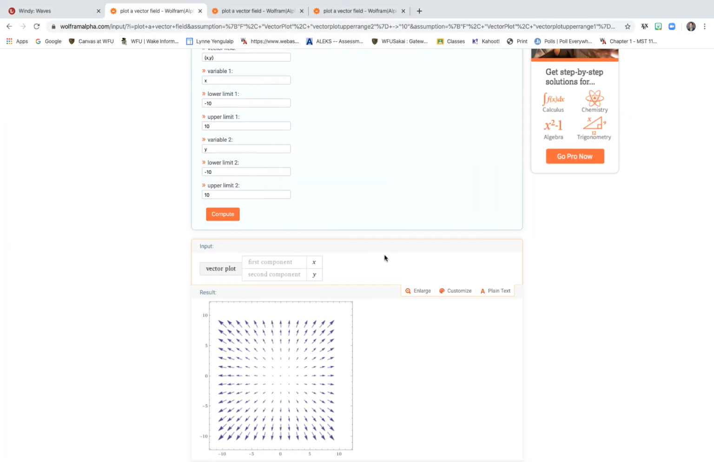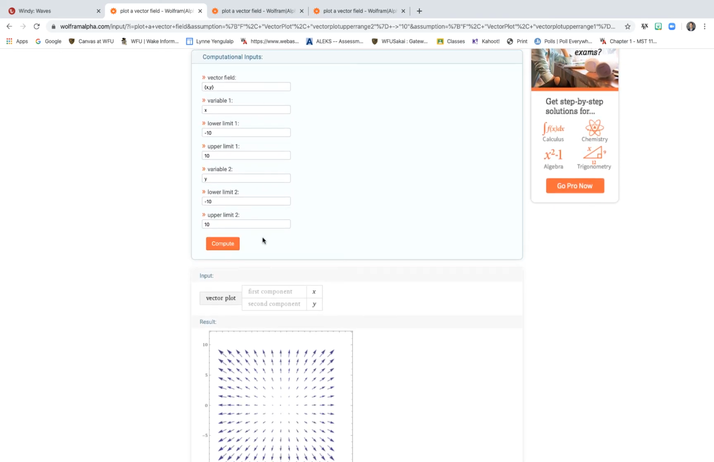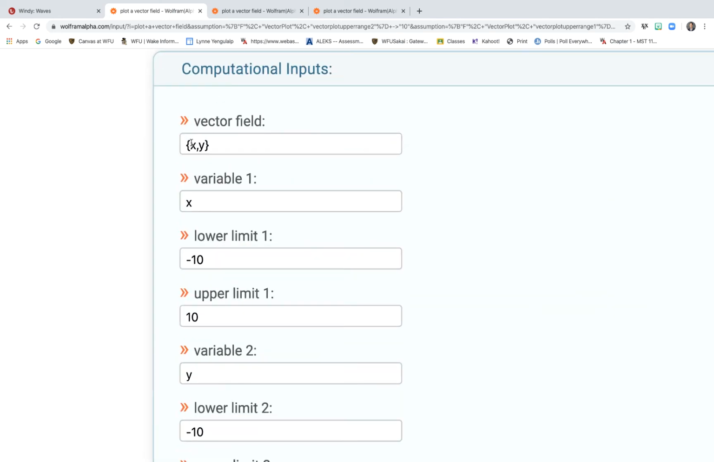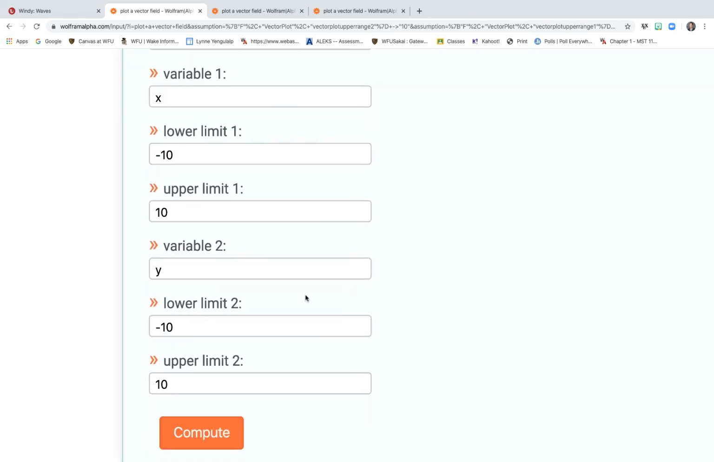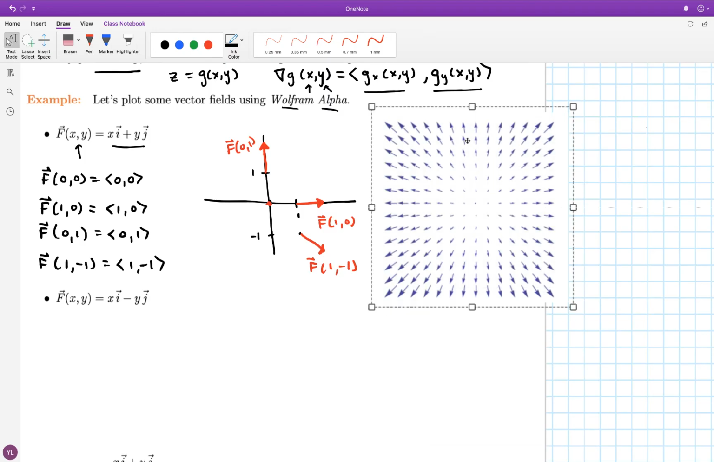So let me go over to Wolfram Alpha, and if you just put in plot a vector field, it will give you some fields to fill out for your vector field. If you just put between curly braces the x component of your vector field and the y component of your vector field, which in general are functions of x and y, and give some limits on the variables, then it will plot it for you. So we had plotted 3 of these vectors, but it's giving you a sense of what the vector field looks like. Notice, for example, that the lengths of the vectors are getting longer as you go away from the origin, and they're smaller when you're closer to the origin. Okay, so here's a more thorough picture of the vector field.